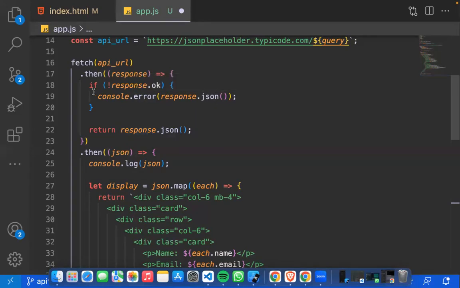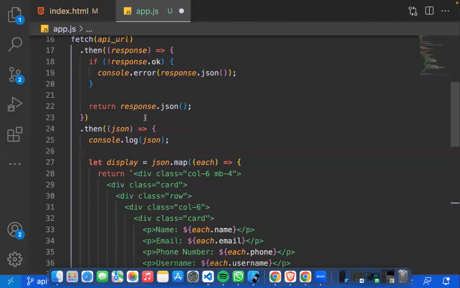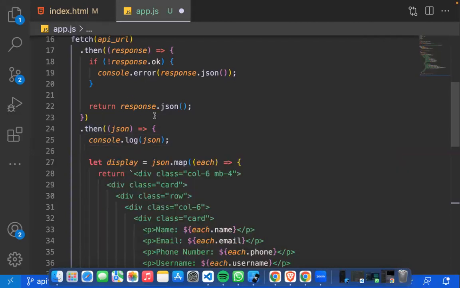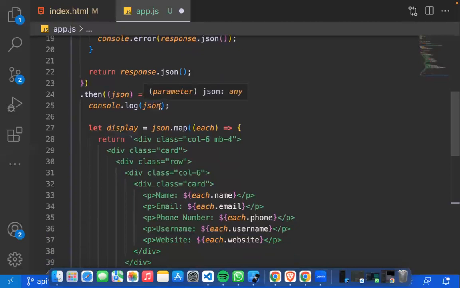But if this is not true, that means if the response is okay, then return response.json. That means convert our response, our data, to a JSON format. And after converting it, then something will now happen. We now want to say then, when you are done converting, represent whatever you converted with a parameter. It could be data, task, user, anything. Here we represent it with json, and then console.log that json for us to see.